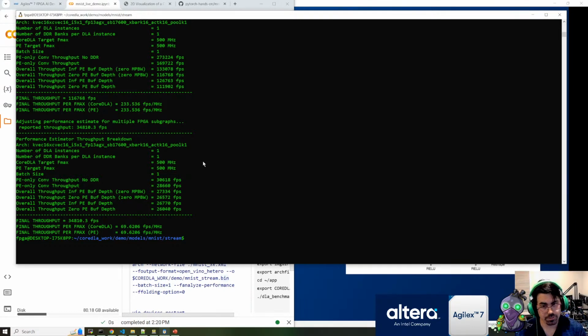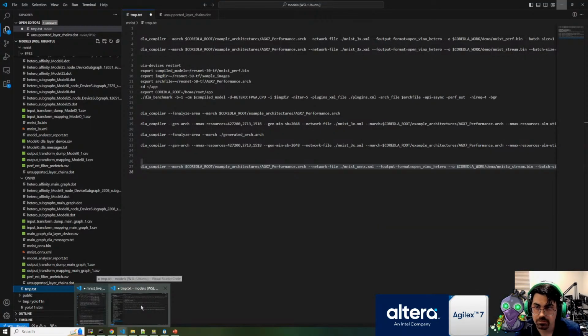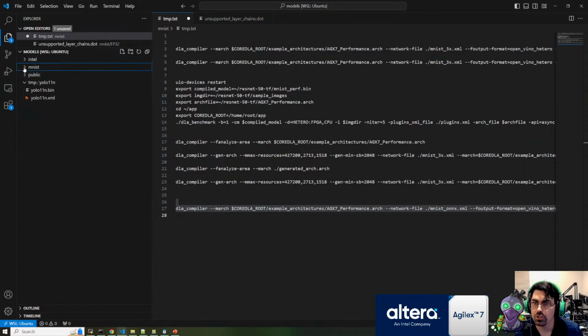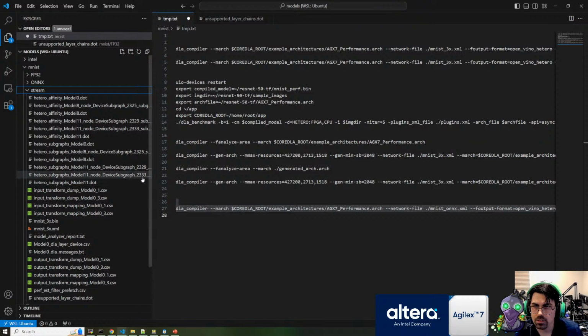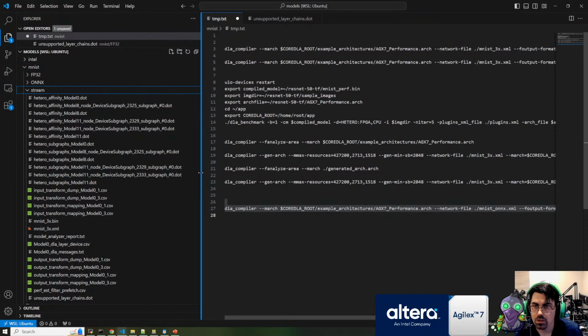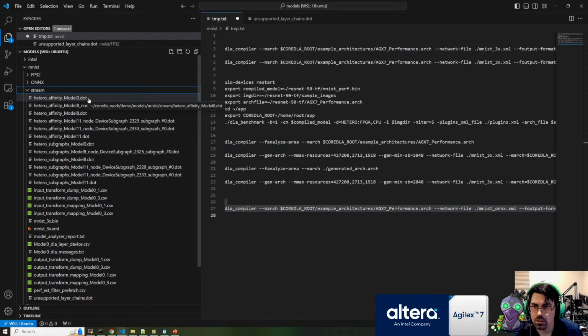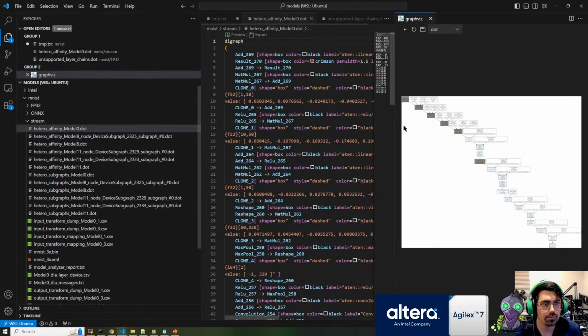We're going to look at the dot file real quick to see what the graph of these neural networks looks like. And then we're going to try to do a custom architecture to optimize what the FPGA hardware would be doing. Okay, so we're going to bring up the graph. We're going to go to the stream folder here. And I think this is the one.